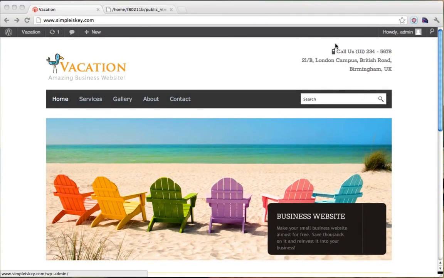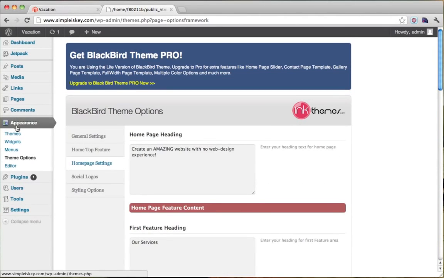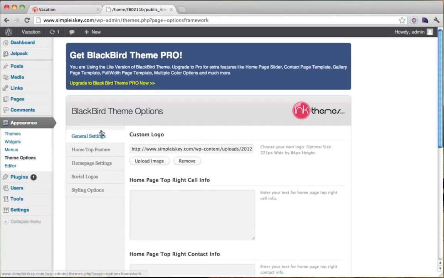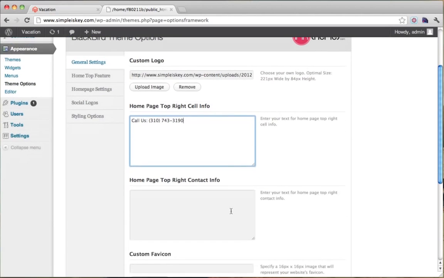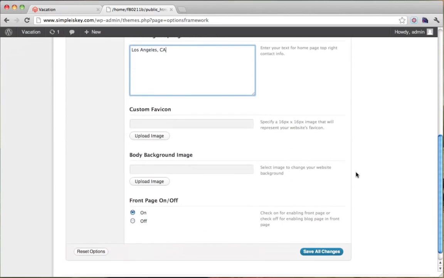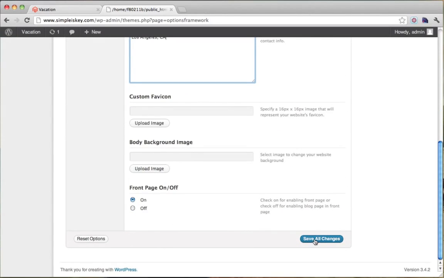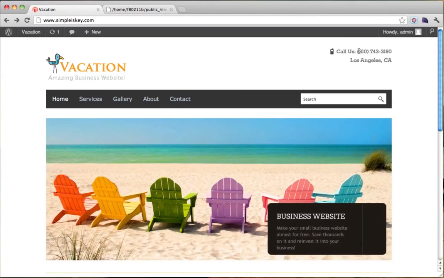So how do we change this Call Us information right here? Let's see how to do that. It's pretty simple. We go to Appearance and then Theme Options and click General Settings. And we just put Call Us 310 743 3190. And we could put our address here. So I'm going to put Los Angeles, California, and click Save All Changes. If we go back to our website and refresh, we can see that it changed.